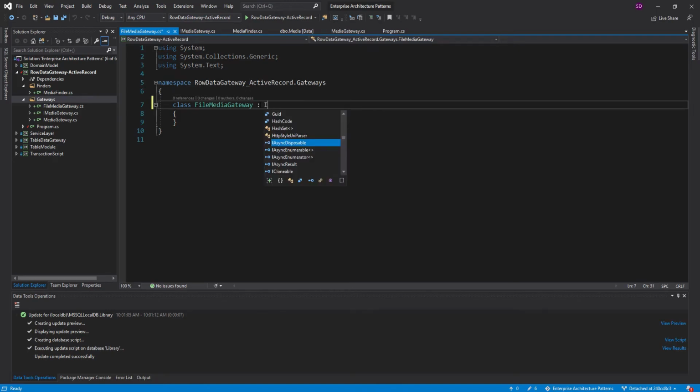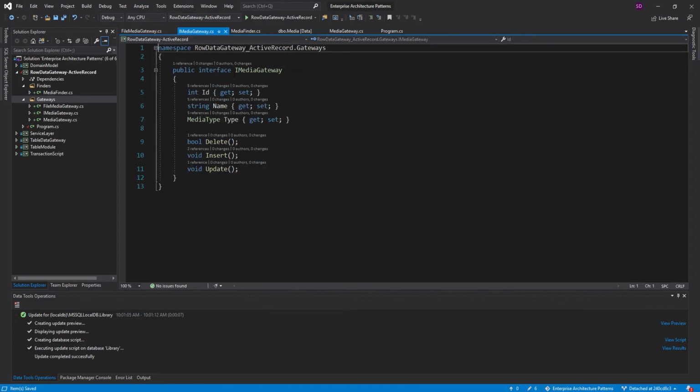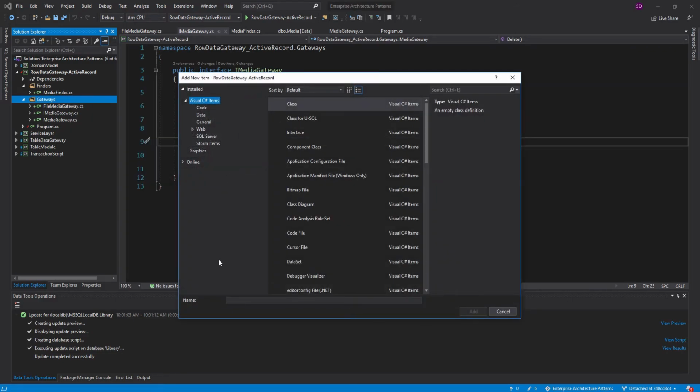Then you could implement the interface, and then in your inserts, updates, and deletes, you could just do all your file stuff. If the caller is just depending on this interface, then it doesn't need to know if you're using a database or a file. And then say if you're testing, you create another one that is just like a mock media gateway.